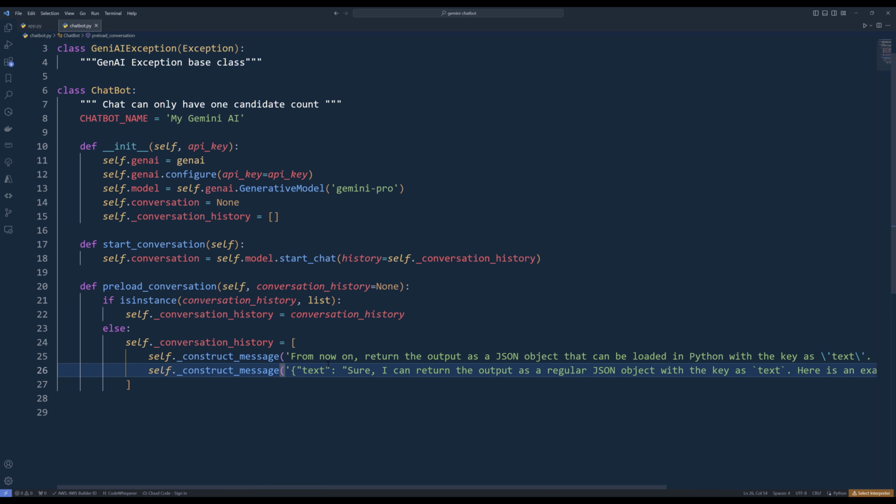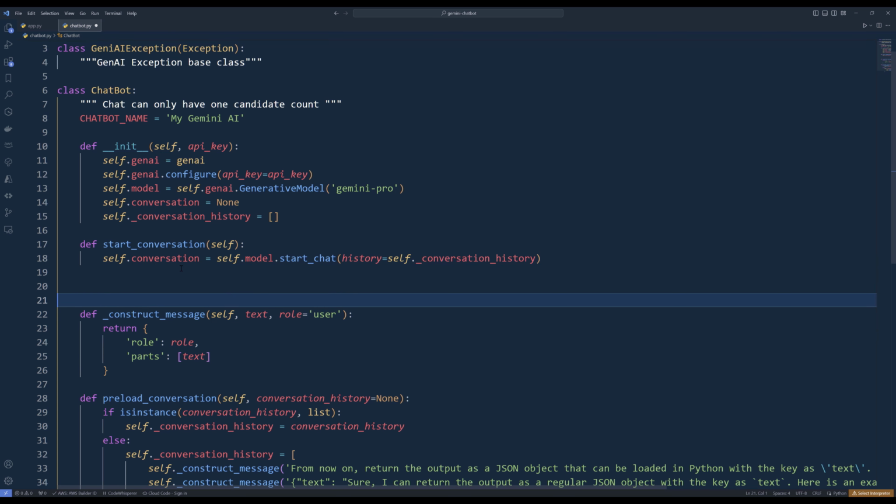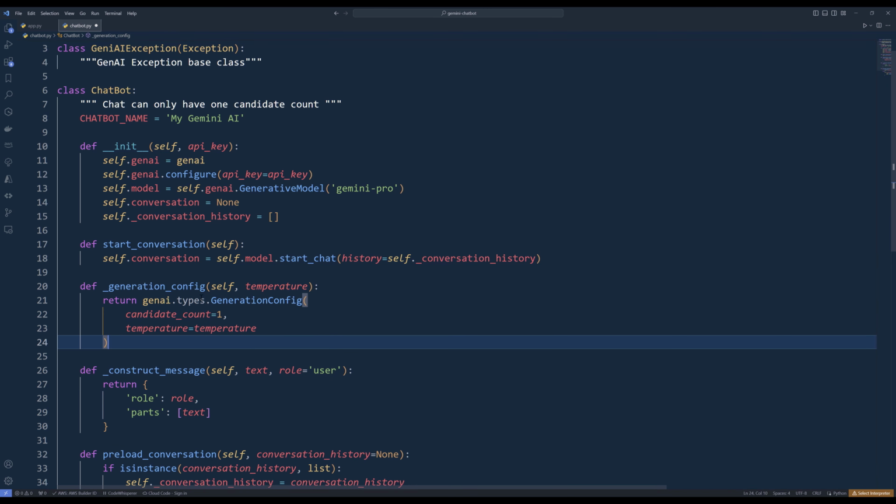And to simplify the message construction, I created another method called construct message. Basically, this method takes two parameters, the text and the role. Then we need to take the arguments and put them into a dictionary object with these two keys. And for parts, we need to make sure that we put the text inside list brackets. Now, this is another method that I want to create meanwhile.